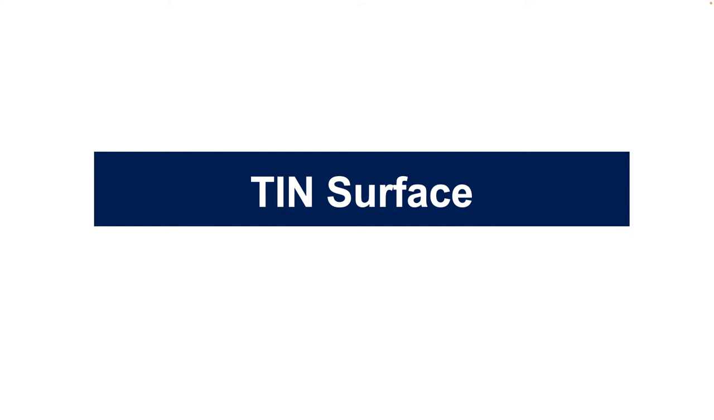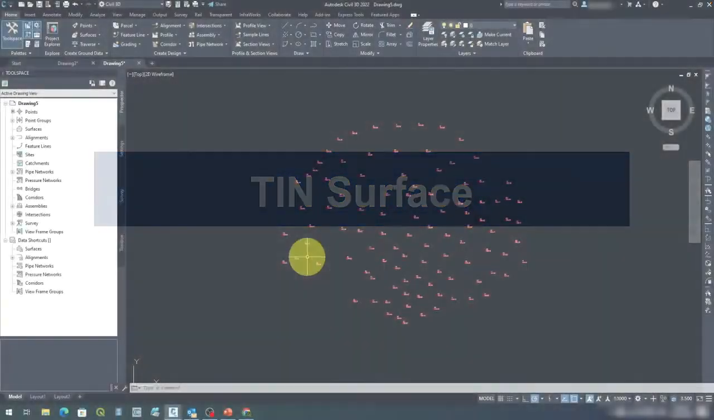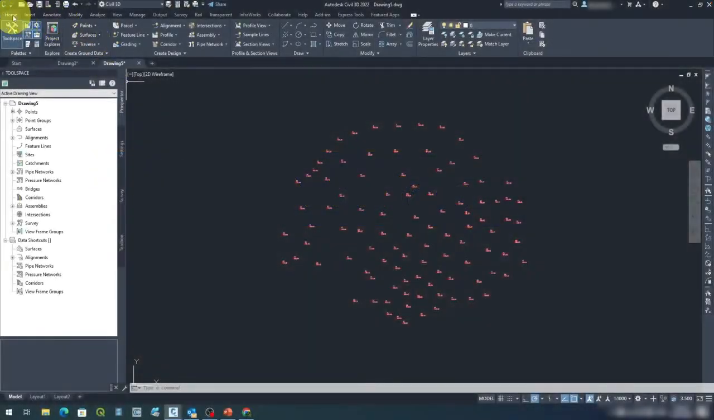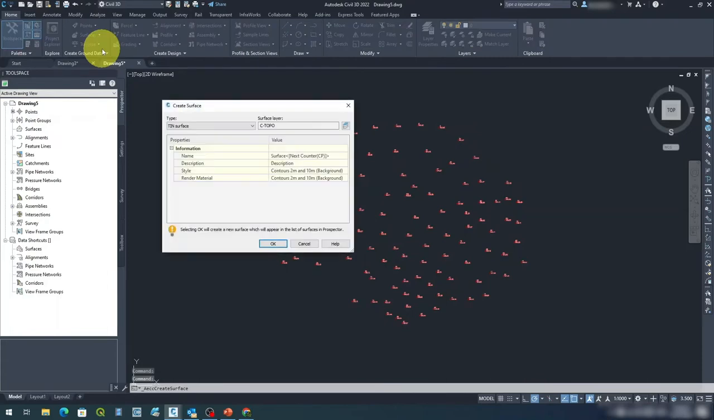Let's create a TIN surface. Now let's create a surface using the points we imported earlier. To create a surface, select the Home tab. On the Create Ground Data panel, left-click Surface. Then, left-click Create Surface. On the Create Surface window, edit Name. Type, e.g., Surface. For Style, use Default. And for Render Material, use Default. Then click OK.